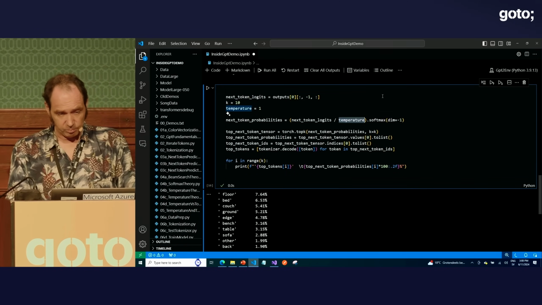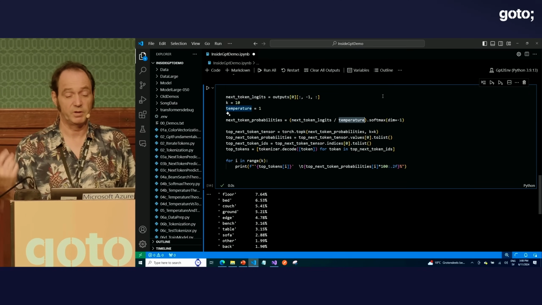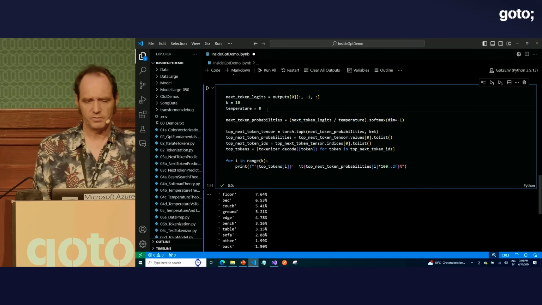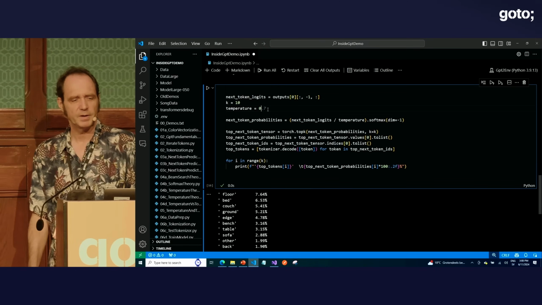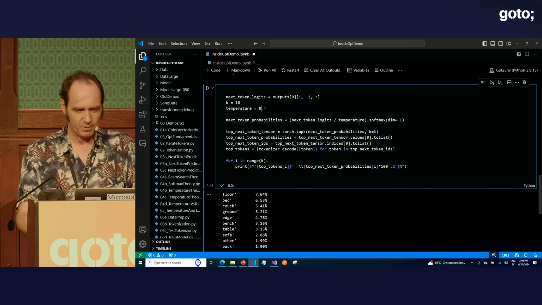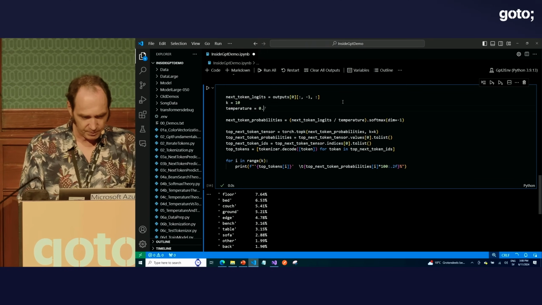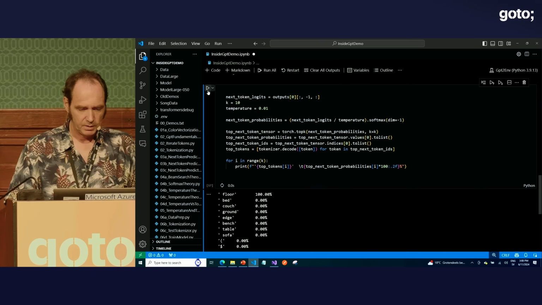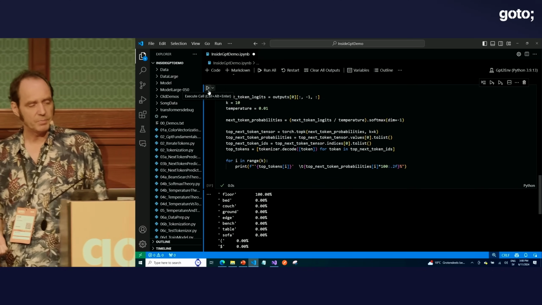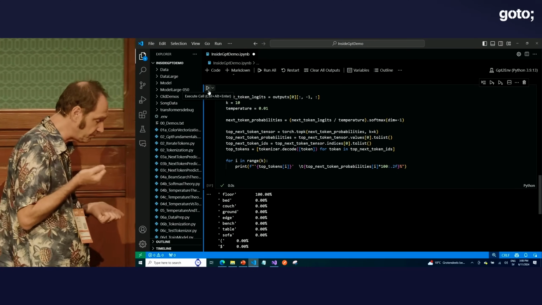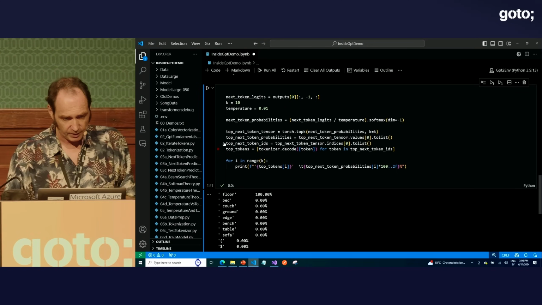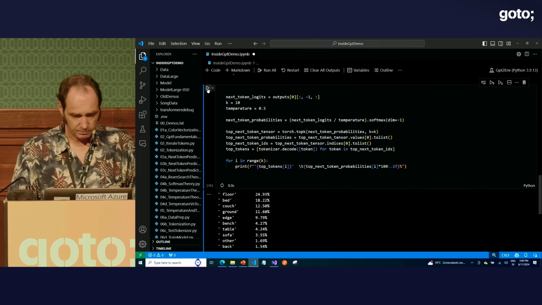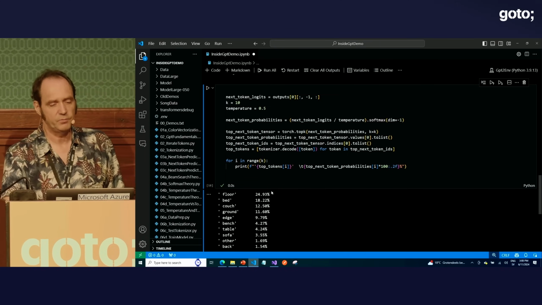If temperature is 1, it just divides them by 1 and we take their regular values. However, what happens if temperature is 0? Bad things happen, because this is a divide by 0 operation. So in this implementation, I can just drop temperature to something very low, and you can see here that floor now has a 100% probability when we're using a low temperature. If I drop the temperature to 0.5, you can see that floor has 24% probability.